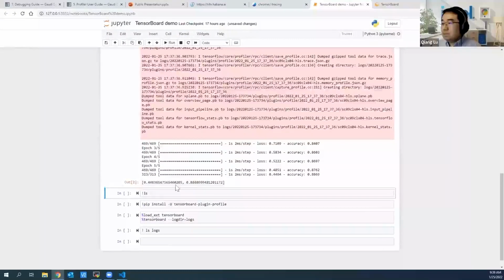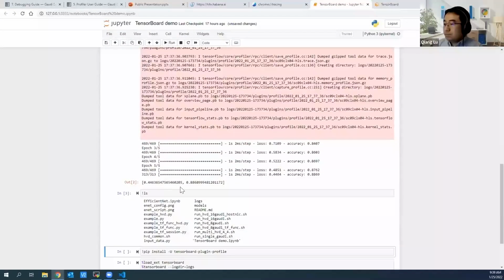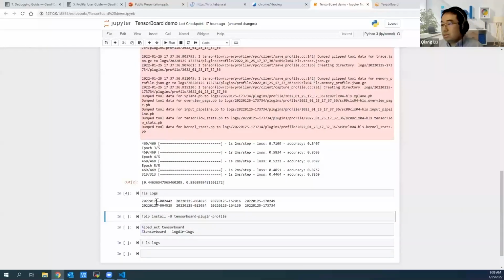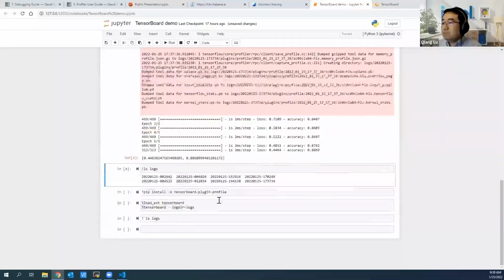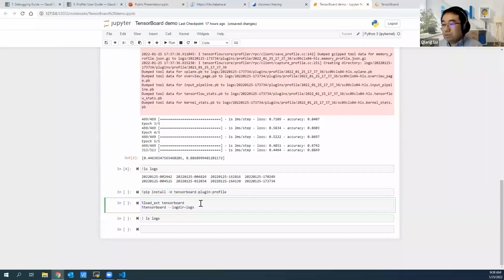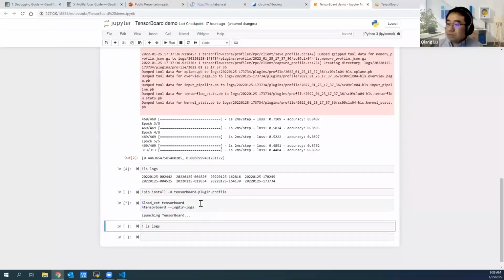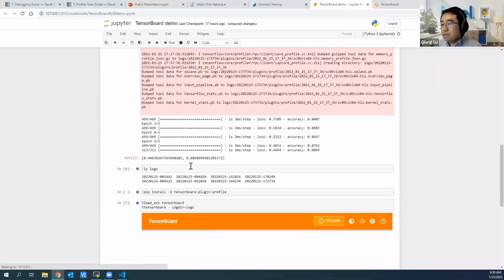And then the files will be generated in the logs folder. So you can see I have tried several times here. And for the profile tab, you might need to install this plugin. It depends on your TensorBoard version. Then we can load TensorBoard to see it live.